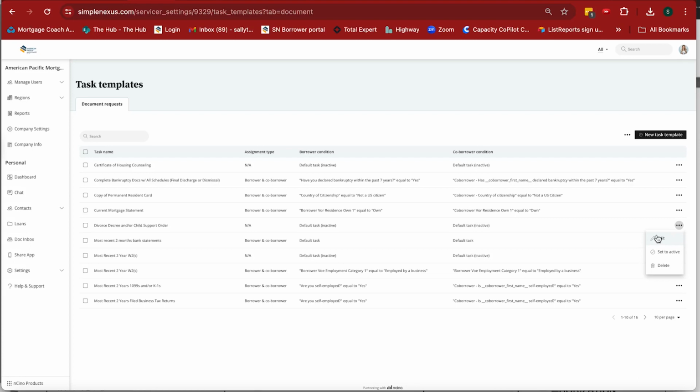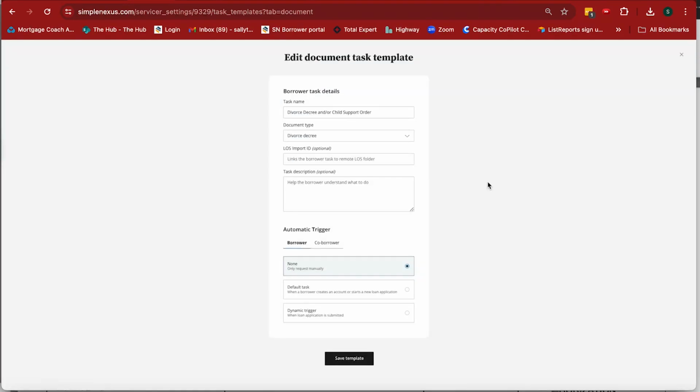So we're going to come in here to edit. And notice that right now it's set on borrower. Once we correct it for borrower and get it the way we want, then we're going to want to do the same thing for co-borrower, and then we're going to save it.